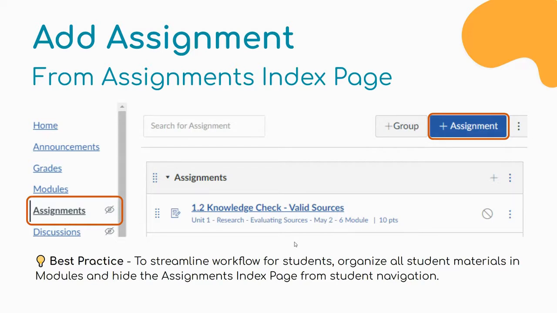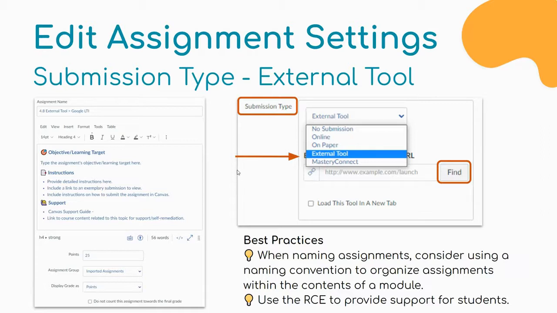All right, once we've clicked to add a new assignment, you'll see the assignment settings dialog box open up. You'll need to provide an assignment name. You have a rich content editor area to provide details for students. You fill out the point value, assignment group, all of the other items. What we're looking for here specifically is the submission type. And we want to check the drop-down menu and select External Tool and then click Find.